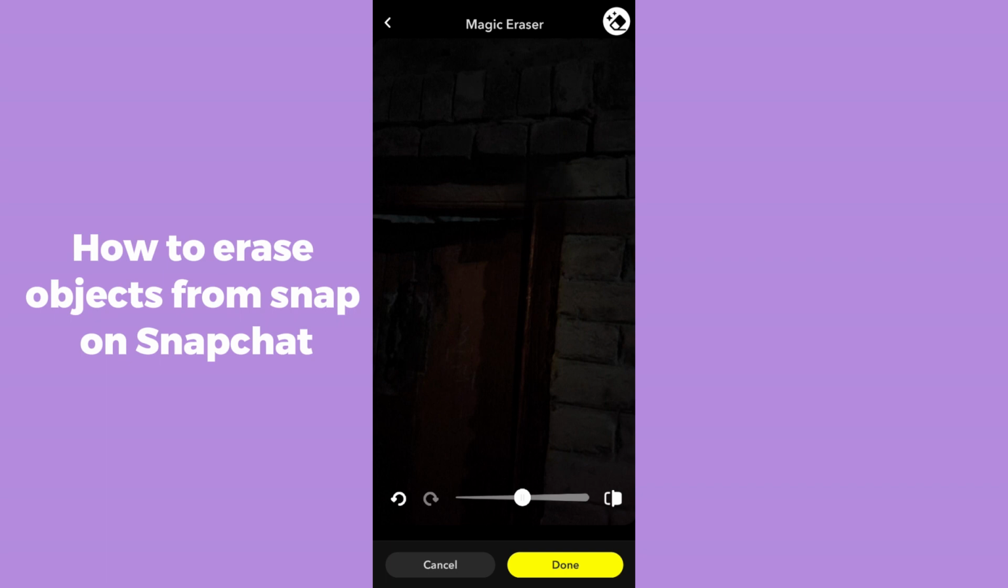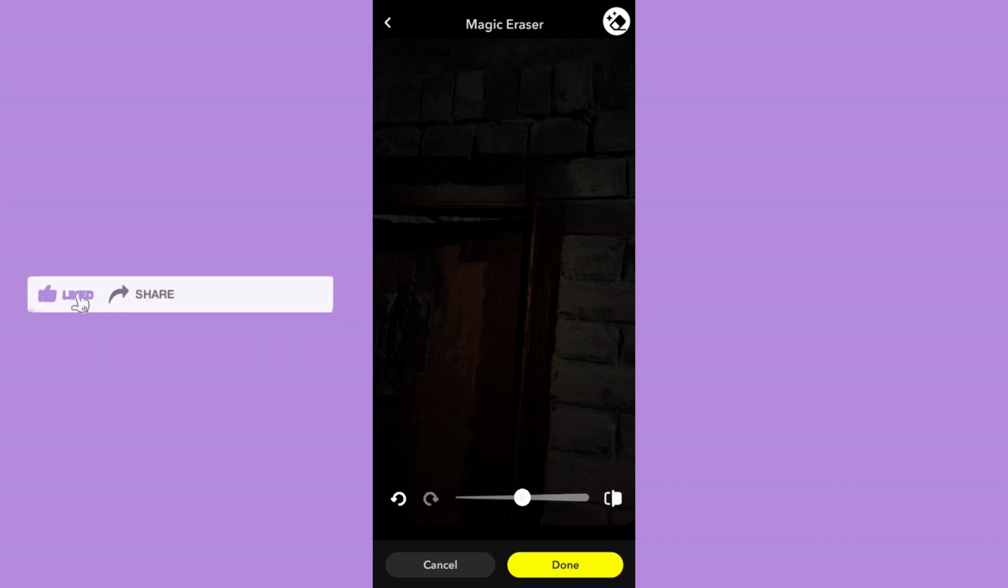In this way, you guys can remove anything, any object from your snaps, and you guys can make your snap more appealing and more beautiful or more engaging. So I hope this method finds you well.